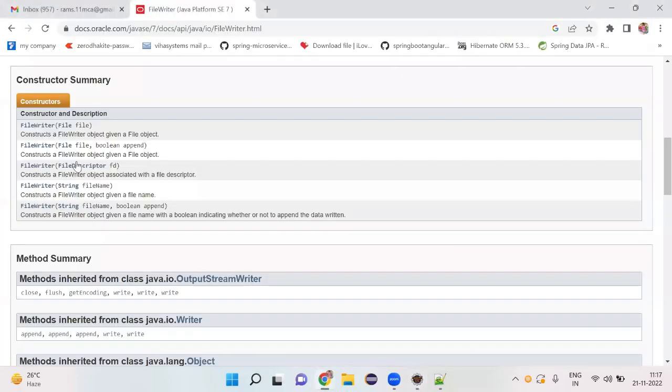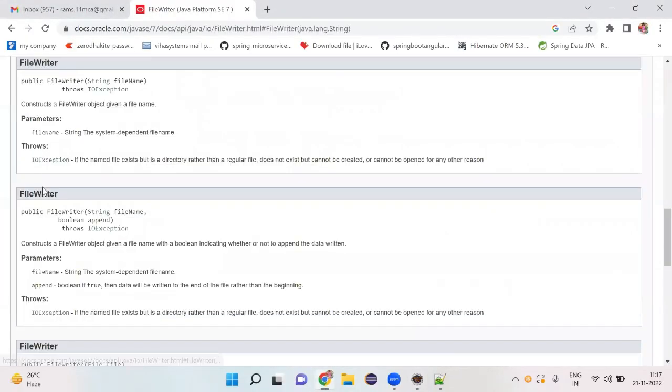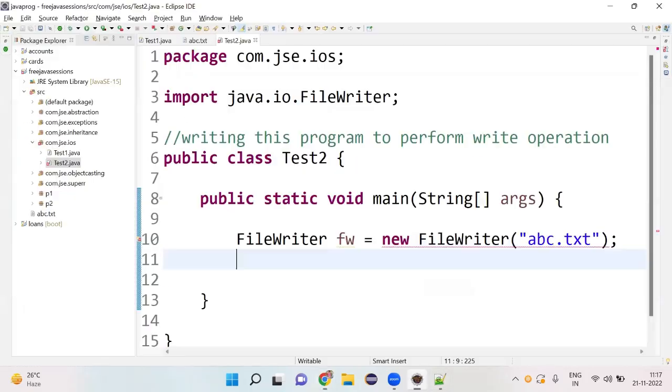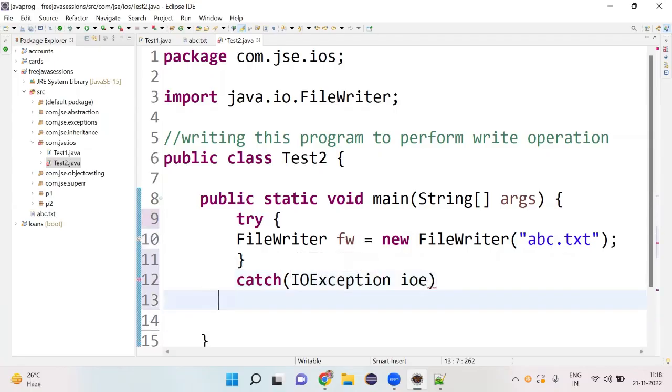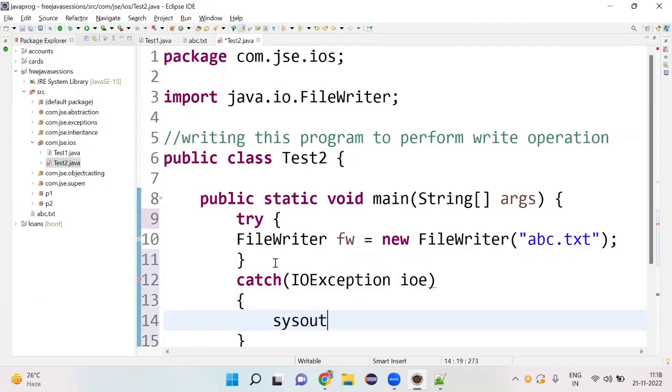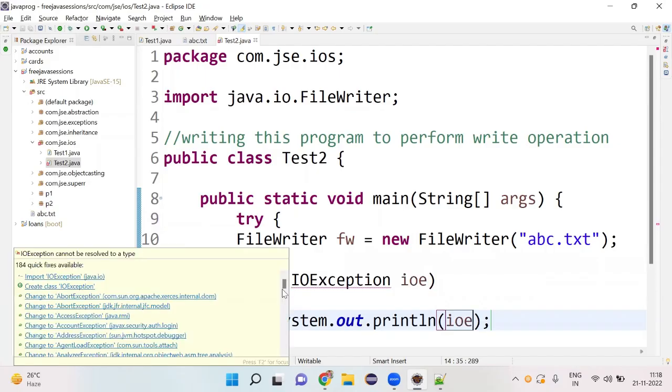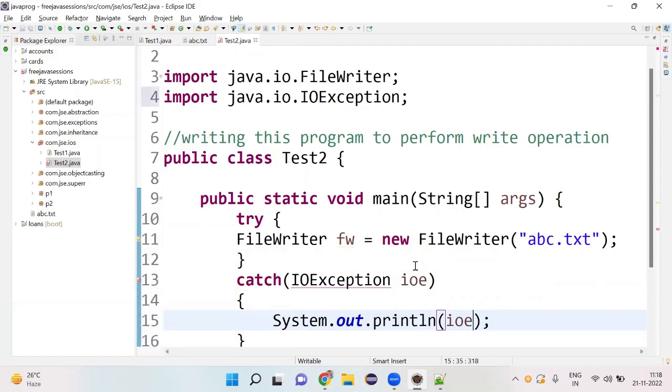Why? Because if you observe this FileWriter constructor, which exception is it throwing? IOException. If any constructor or method is throwing some exception, better you keep it under a try and catch block. That is what we learned. So catch of IOException, IOE, anything you need to write. In this way, the throws keyword is helpful for us. IOException is also available in the java.io package.